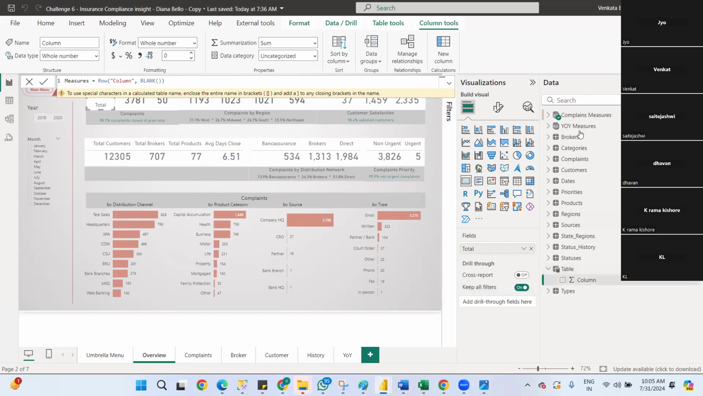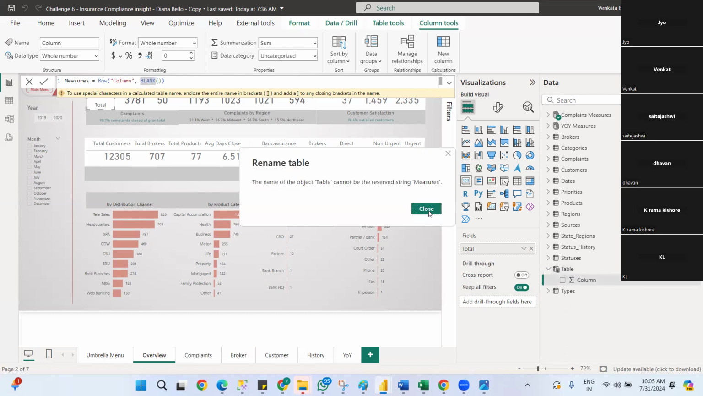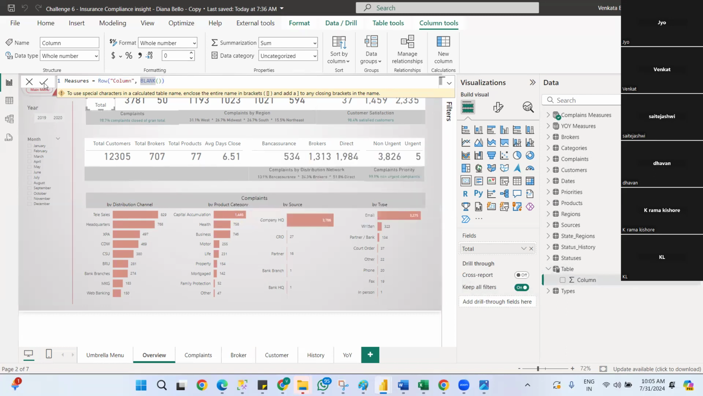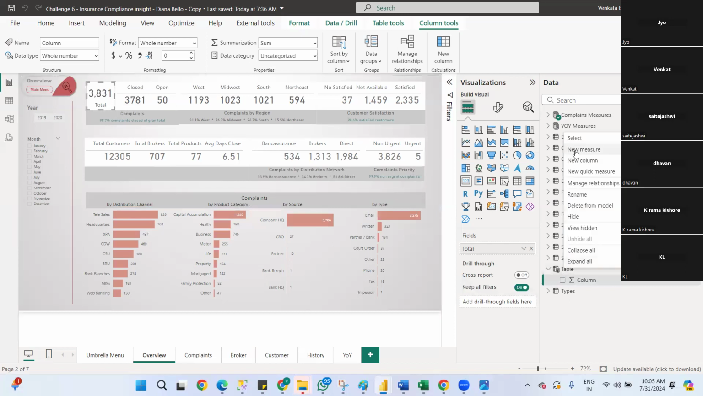So then the table is created. You can write row as column name and blank values for that. You can write this one also, it will work. Okay, row, column name, column name and blank. What value are we passing? Blank. So after that, finally you can remove this column. Once added, right click, new measure. You can add it.